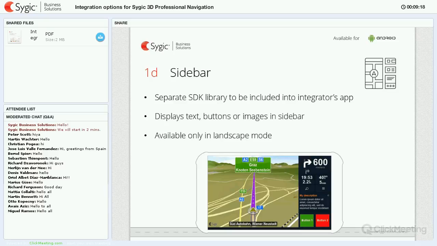The next opportunity for integration is the sidebar. This one was designed for the landscape mode and for solutions where it is necessary to display some information like text or pictures to the driver, and to have some custom buttons that the user can use. So this is another possibility to display some of the details of the integrator's application on top of the navigation.